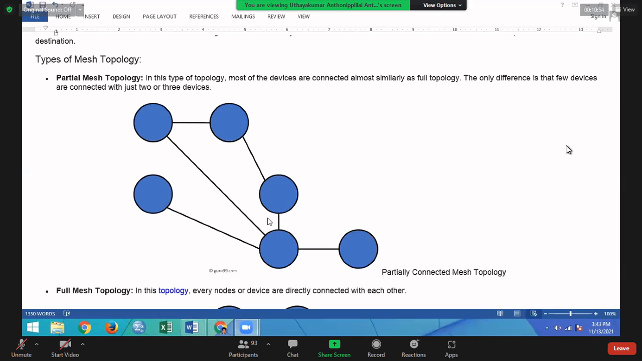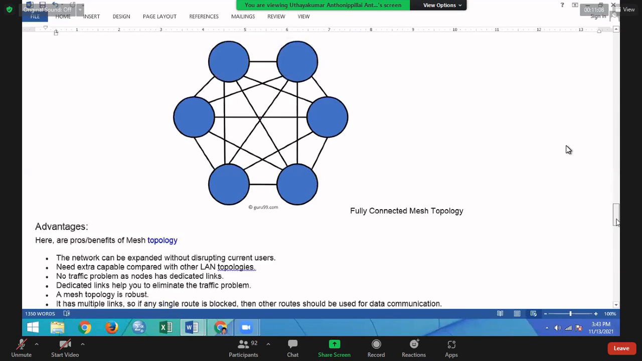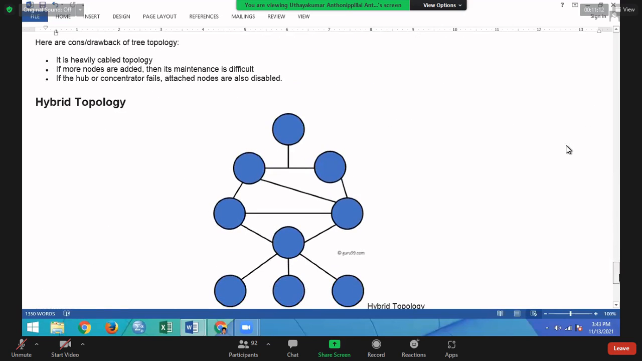Right. And then partial mesh topology, full mesh topology. Each node should be connected to the surrounding ones. So mesh advantages and disadvantages, tree topology.